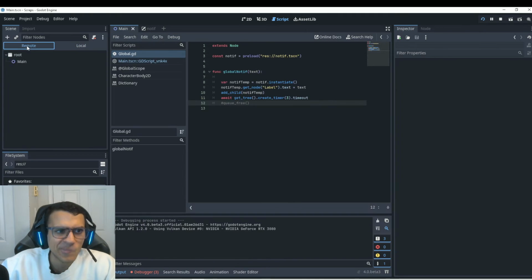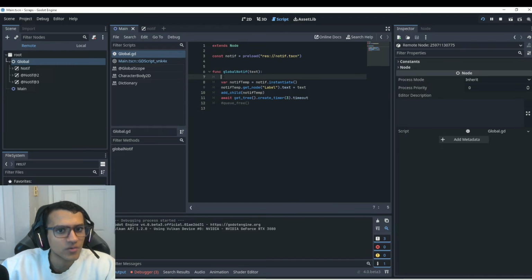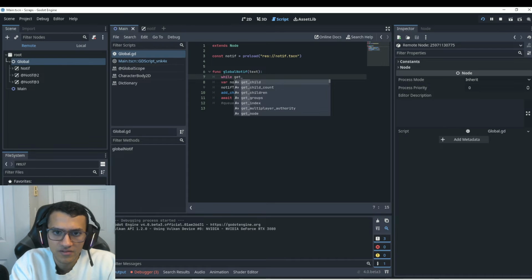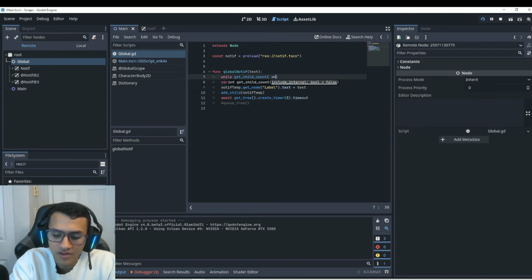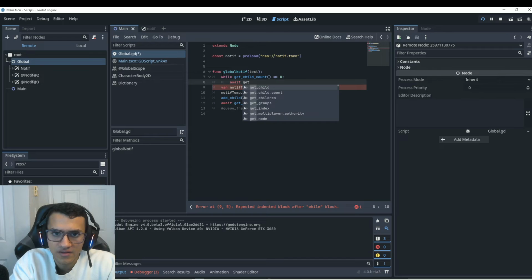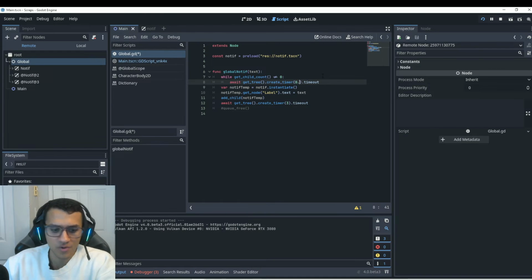I want you to think about in the remote, in the global, we have, this is a node. It's not local, but it is a node and it contains children. So what we can do is we can check for those children. We can say, okay, while get child count is not equal to 0, then what we'll do is we'll actually await get, I'll just copy it. And we're not going to wait too long. We're actually only going to wait 0.1 seconds.